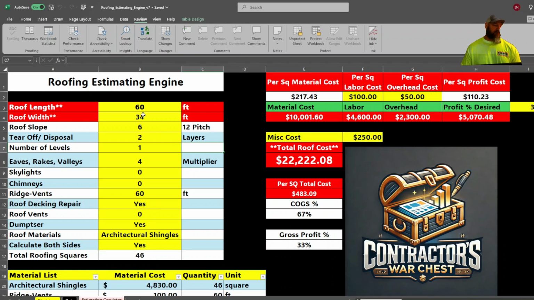So roof length, we'll just come in here. We'll put a number, how long the roof is, and then the roof width. That's from the bottom of the roof all the way to the ridge. So once you put that in there for the one side, you can go down here and on the bottom it'll say calculate both sides. You can click yes or no. If you click no, it's only going to calculate that side you put in. If you click yes, it's just going to basically double your length and width for your roofing material.